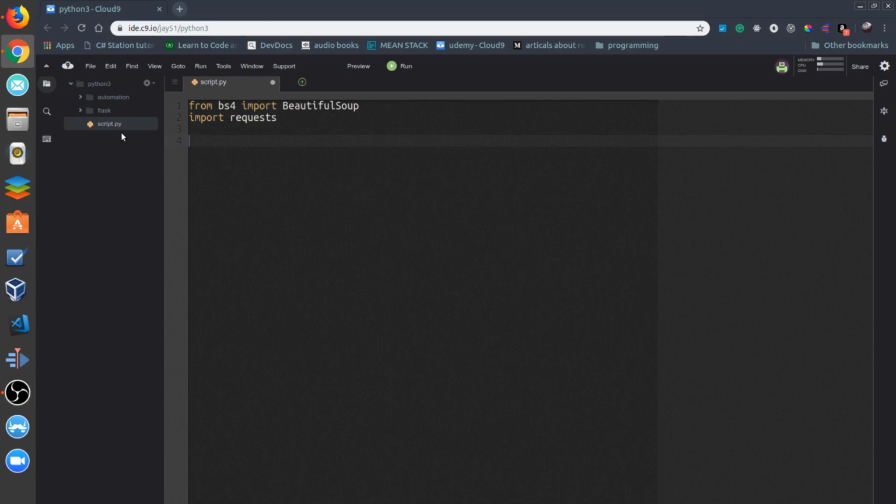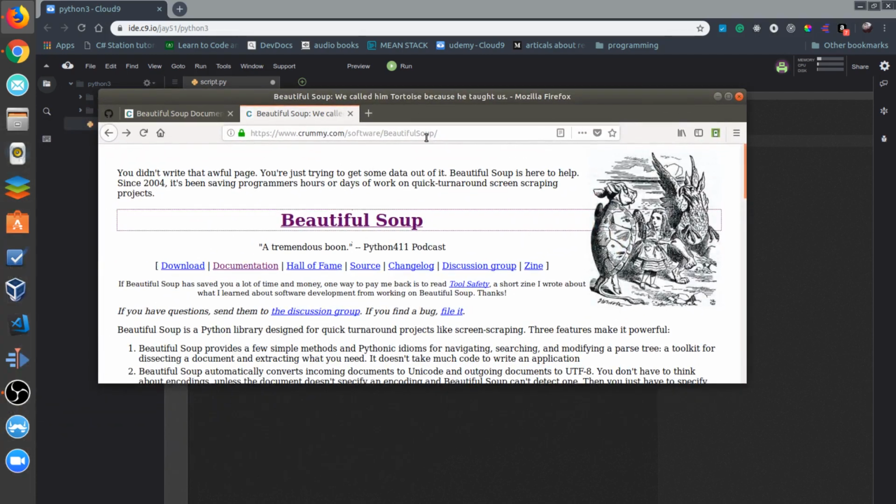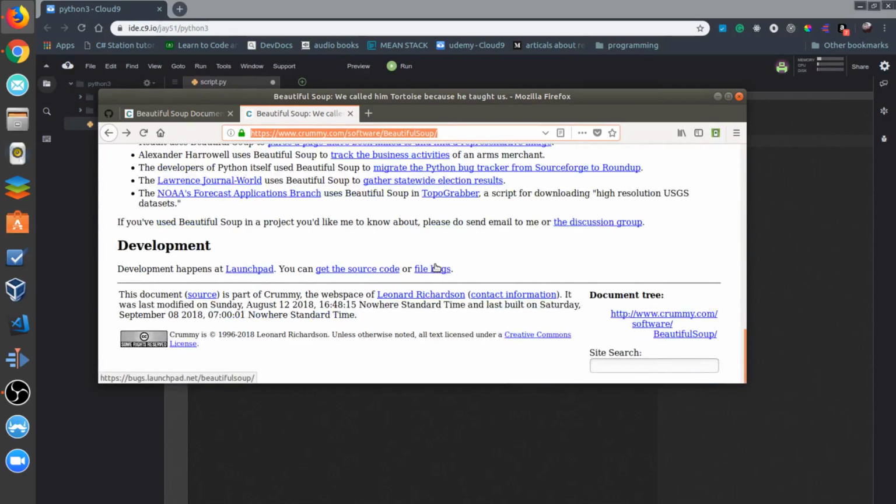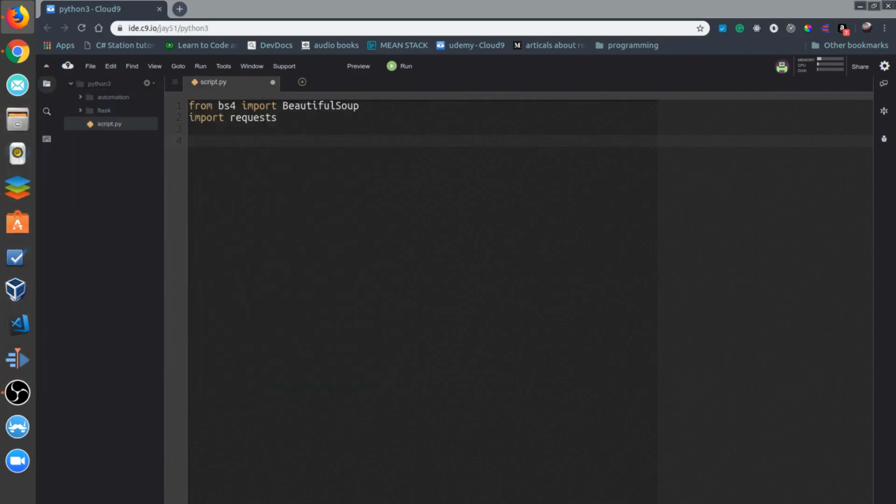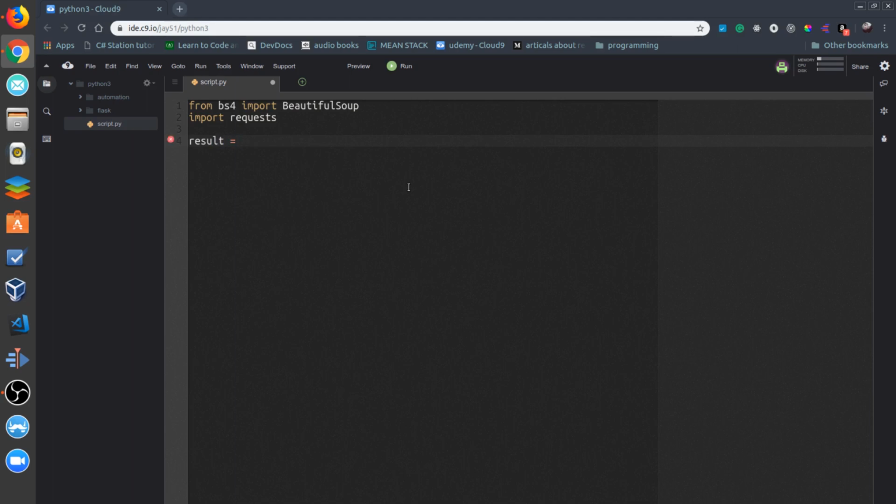So let's scrape some websites. I thought maybe why not scrape the Beautiful Soup website itself. It's a very simplistic website. Small, it's mostly a text-based website, so let's do that. So I'm going to do result, I'm going to assign the response of the HTTP request. So requests.get, and this is the URL to the website.